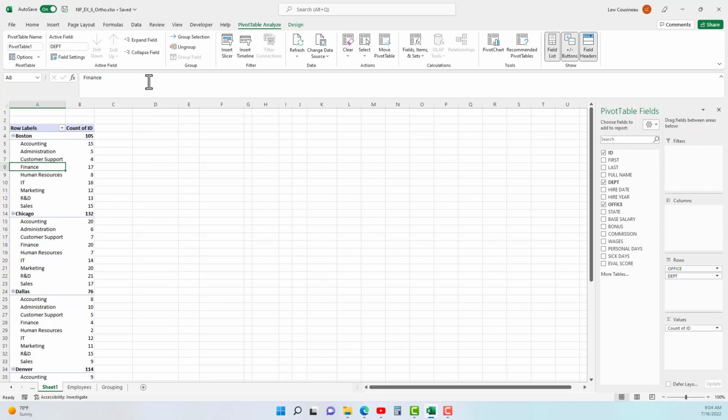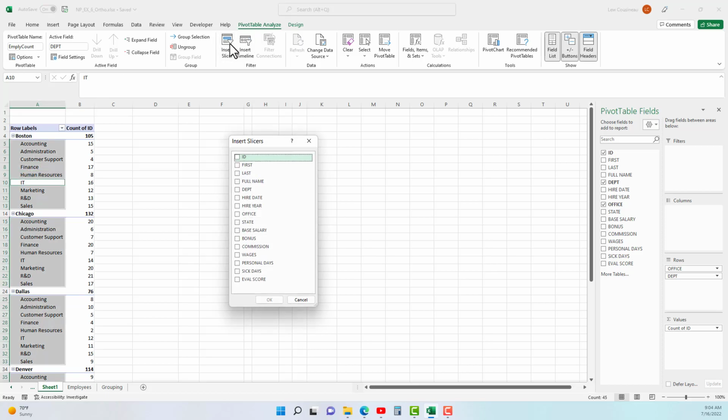All right, so what is a slicer? If you have a pivot table, and I'm going to name it, let's just call it emp count. Now enter. On that pivot table analyze, we have something here called insert slicer. And basically it's going to be a little tool. So maybe we want to be able to slice on the office.